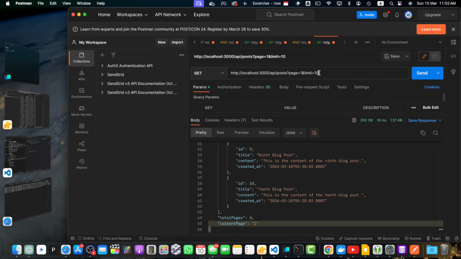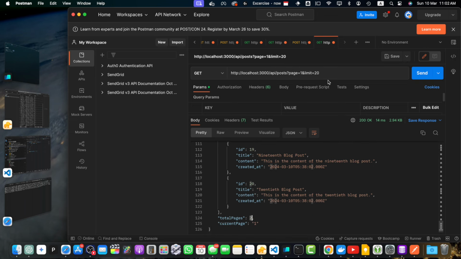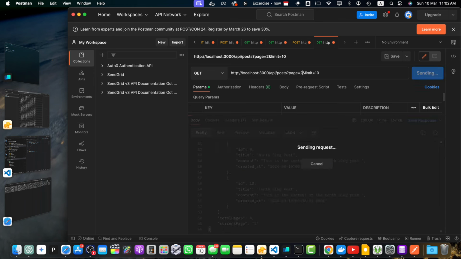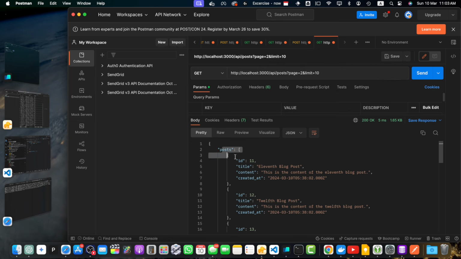You can modify the limit per page, like you can change it to 20. If you do that, the total number of pages will become 2 instead of 4. Let me show you. Here you can see now total number of pages is 2. So let me keep it 10 and now let's change the page number to see if that works. I set that to 2 and now you are on page number 2, that you can see here, and the IDs of the posts are different than before.